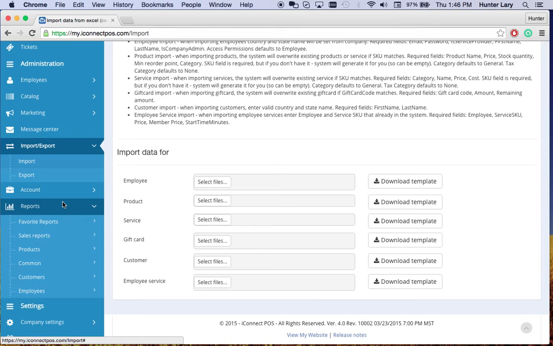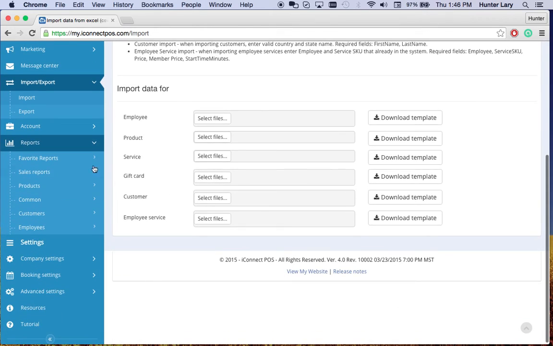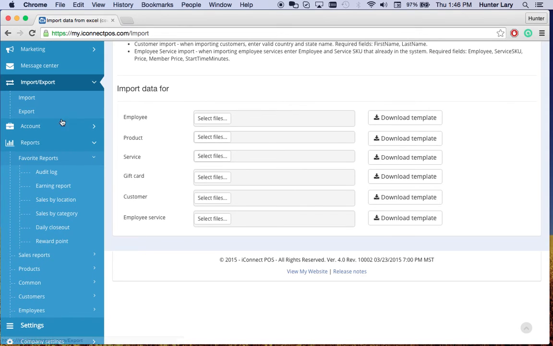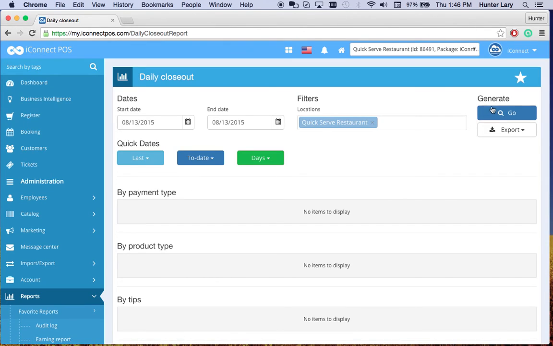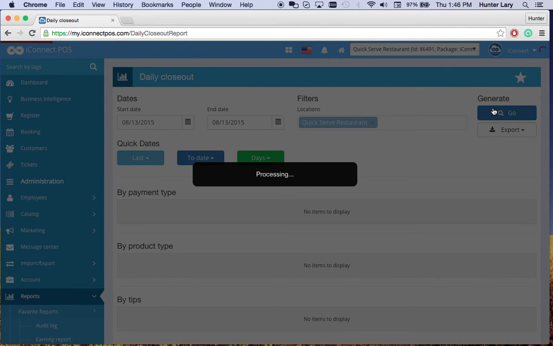Obviously, we kind of touched lightly on the reporting features. There's over 65 different reports within the system. So some of them you may not use, some of them you might use every day. For those, favorite them. That way you can always get to them really quickly. Here's an example of daily closeout. I'll just go ahead and generate that.